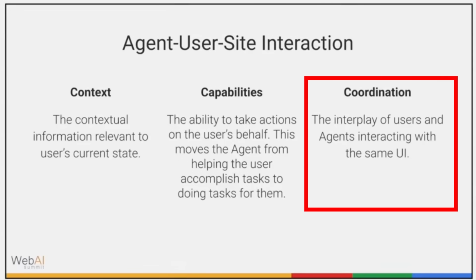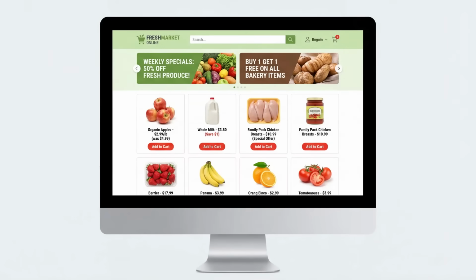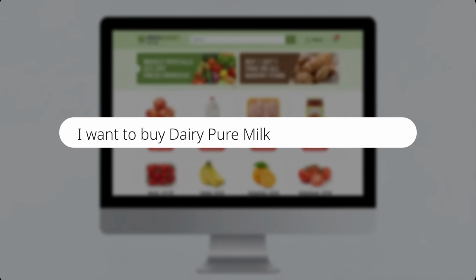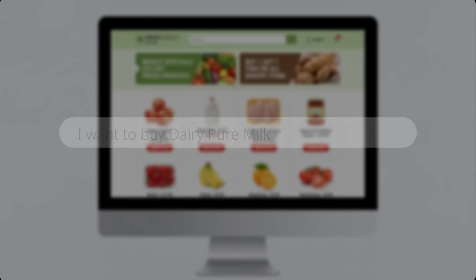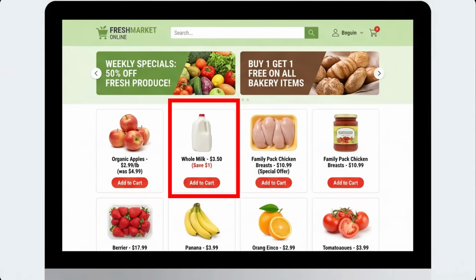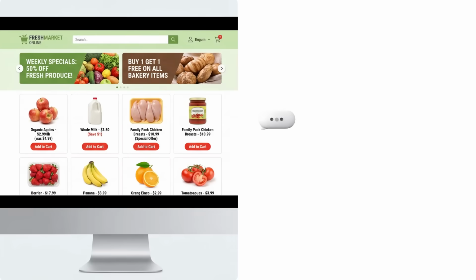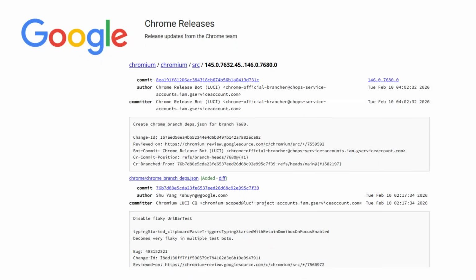And the third big pillar is coordination. This is how you control the flow between the user and the agent. A nice example of this is what happens if you've asked your agent to go and buy a certain brand or type of milk, and while the site has milk for sale, it doesn't have what you actually want. In this case, you want to be able to easily pass back to the user, a human in the loop kind of thing.